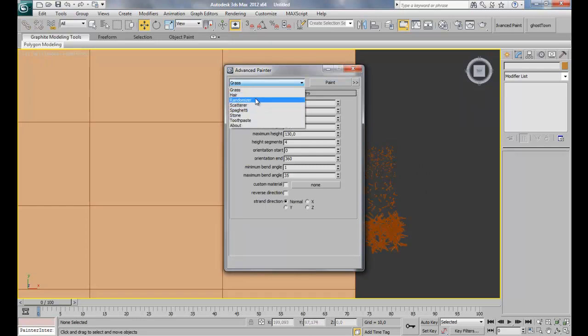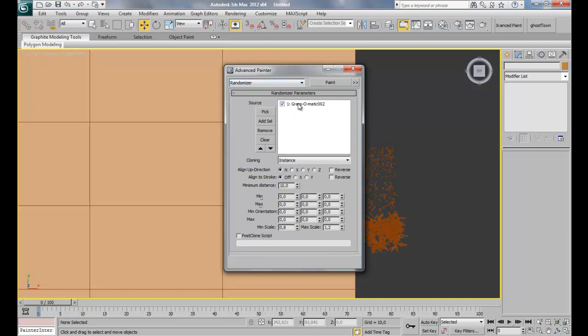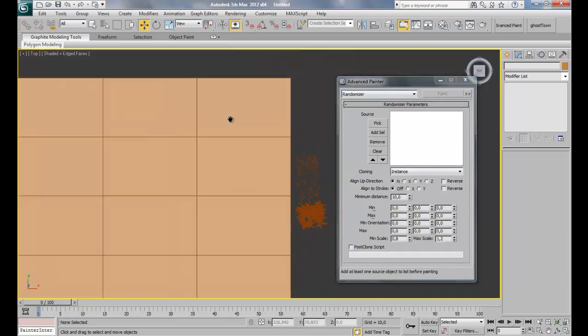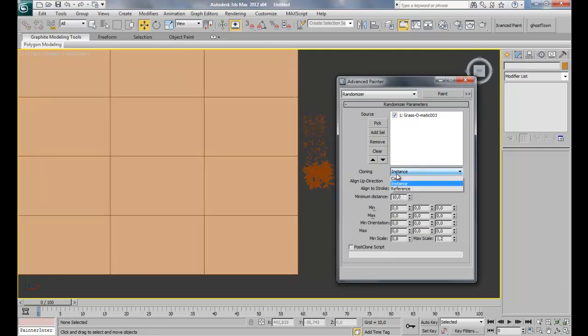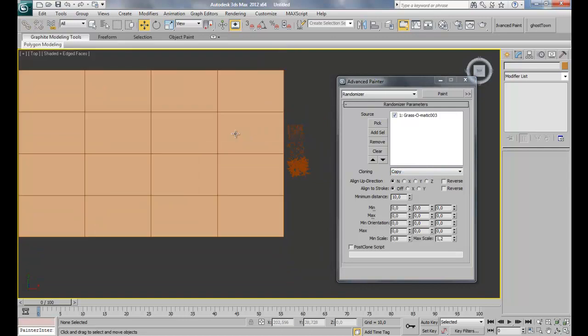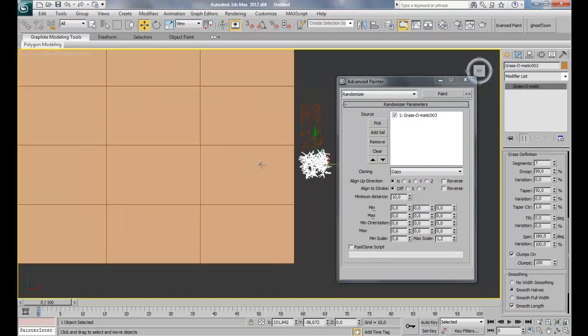I always play with the randomizer and scatter. These are the two options I use the most in Advanced Painter. So here we're going to pick the randomizer, okay. What we're going to do is just pick our base, which is Grass-O-Matic number 3, and then choose the cloning as an instance, okay, so not copies. Or maybe let's just copy. I think it's going to be better to create some randomness, etc.